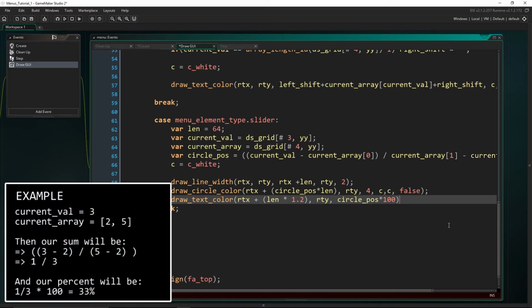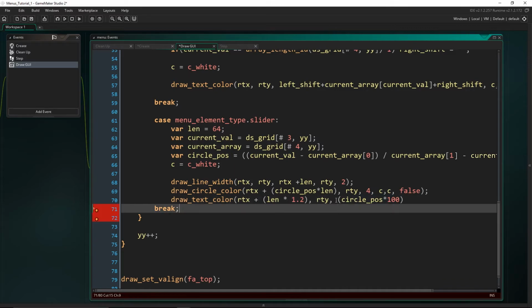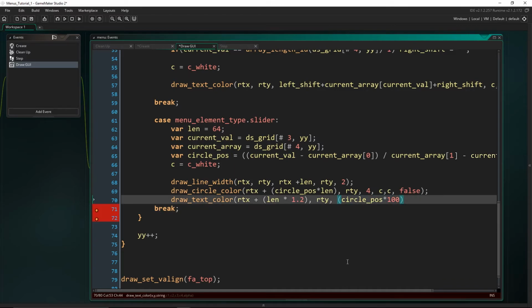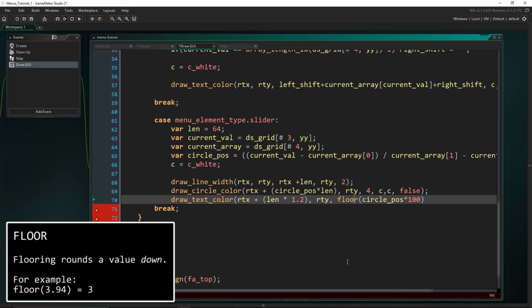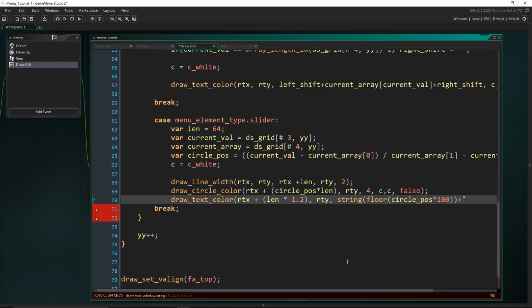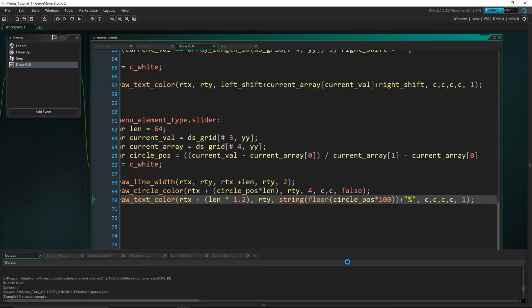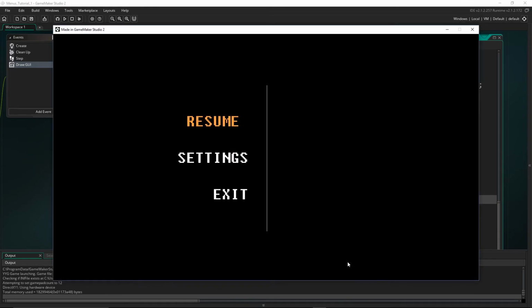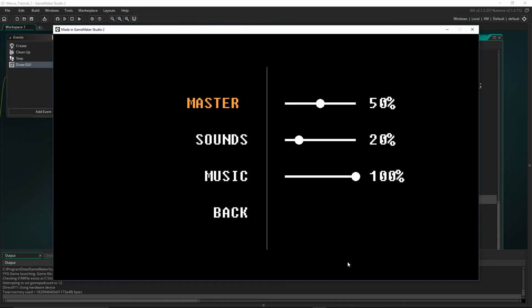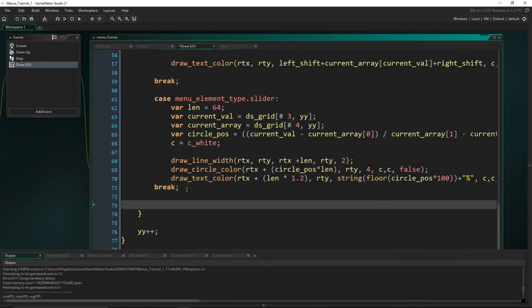And what I'm going to do is firstly, because this is a number, I'm going to convert this to a string because we have to be drawing a string here. And I'm also going to floor it. And then I'm going to add a percent sign so that it looks like we're drawing a percent. All right, let's run that. There we go. So that's worked perfectly. All right, let's keep going.